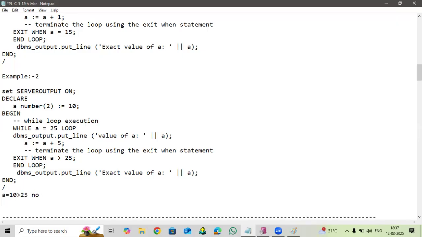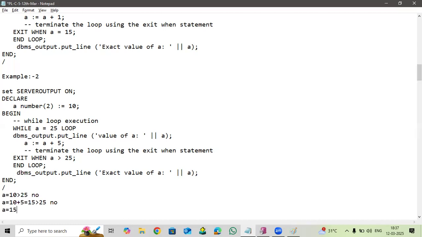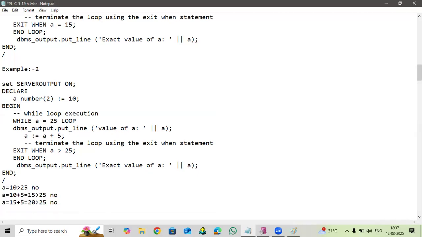No. Again, next iteration: A is equal to 10 plus the next iteration 5, which is equal to 15. It is still not greater than 25. No. Now the value of A is 15 plus the next iteration, which is equal to 20. It is still not greater than 25. Again, the value of A is 20 plus the next iteration, which is equal to 25. It is equal to 25, not greater than 25, not satisfied.